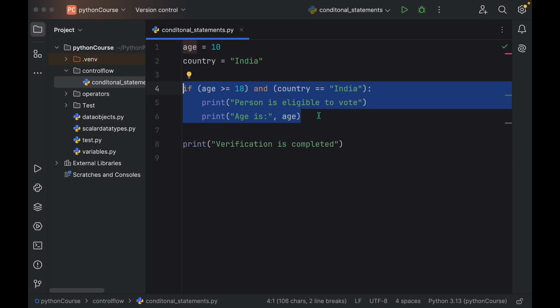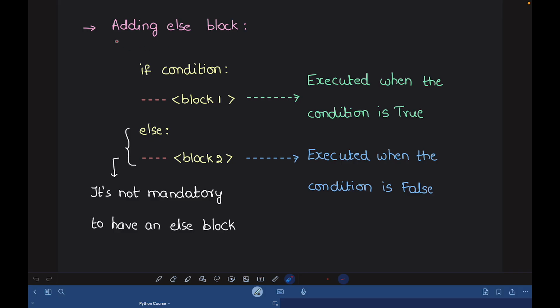But in most of the scenarios, we also want to specify what to do if the condition is false. To do that, we should add an else block to the if statement. This is how we create the else block. After the if block is completed, we put else and a colon, and under that we write whatever code we want to execute if the condition is false.